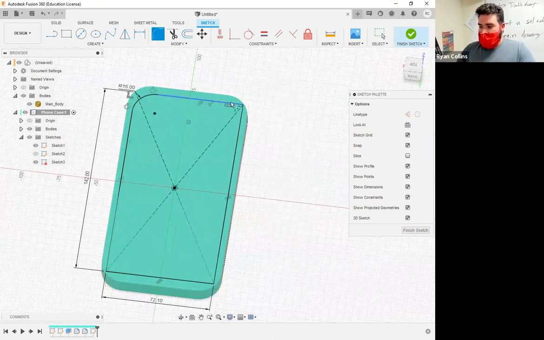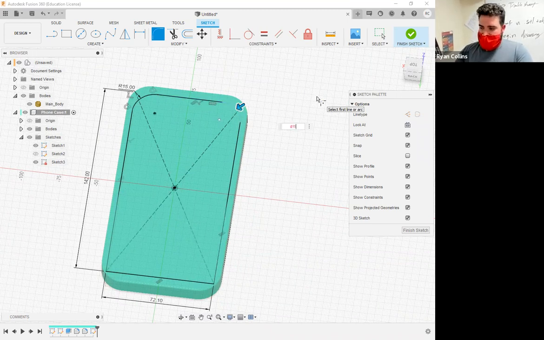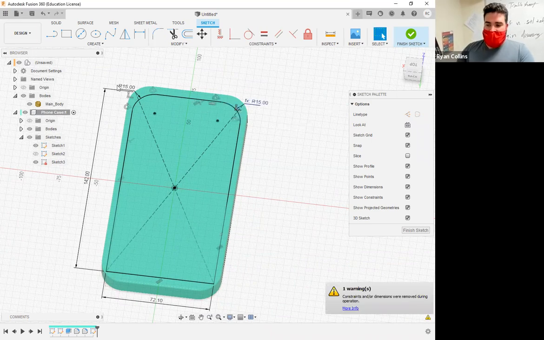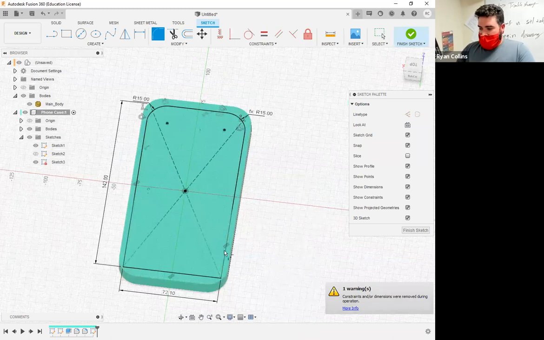Repeat fillet over here. Instead of entering this numerically, if I keep the same code, lowercase d11, that will reference the original fillet. Keep doing that going around. Unfortunately, you still have to enter these in individually.